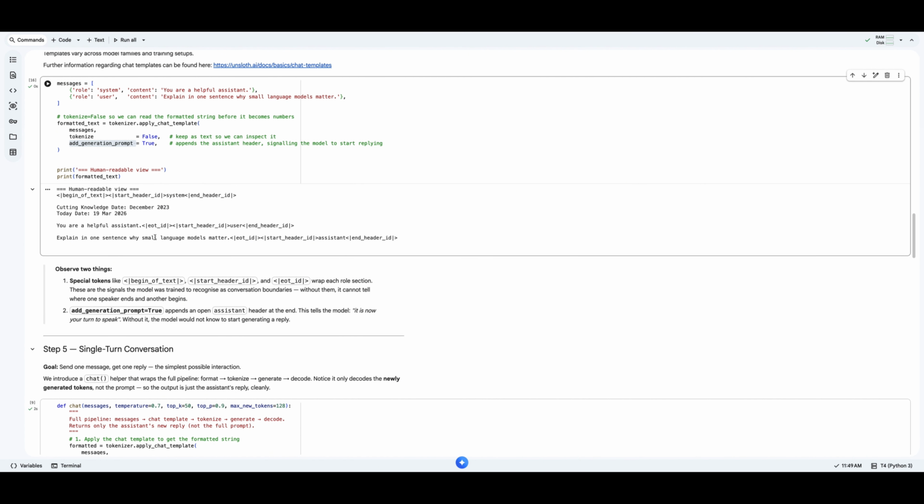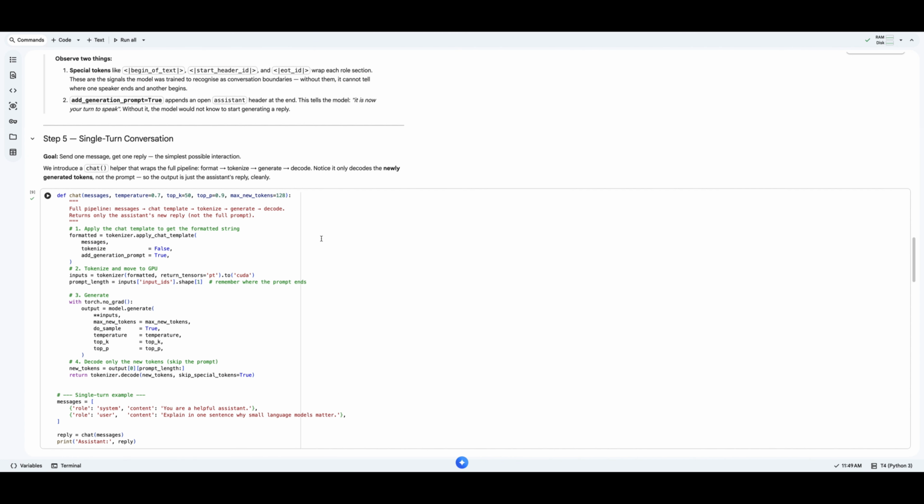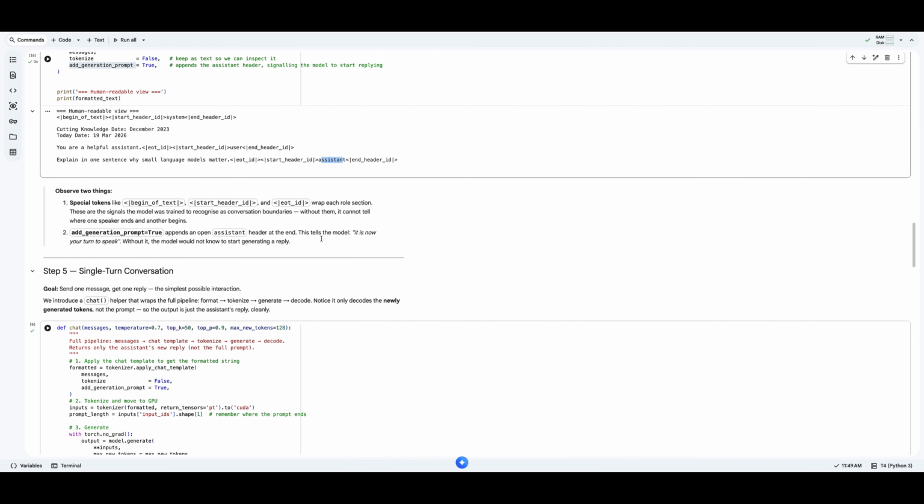And for the user, again, we are doing the same thing. We have a start header and an end header, and here we just write, explain in one sentence why language models matter. And at the end, we say that now, model, it's your turn. It's a start header, assistant, and end header, so that you are the assistant, and we are expecting you to generate the output. And that is it.